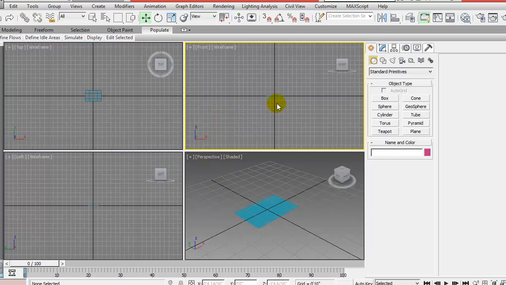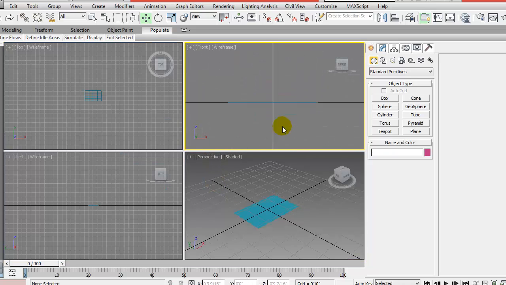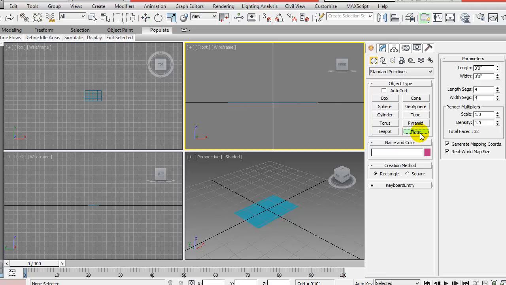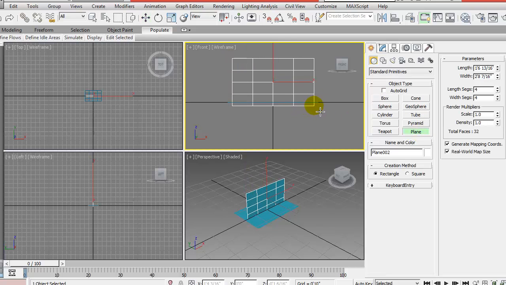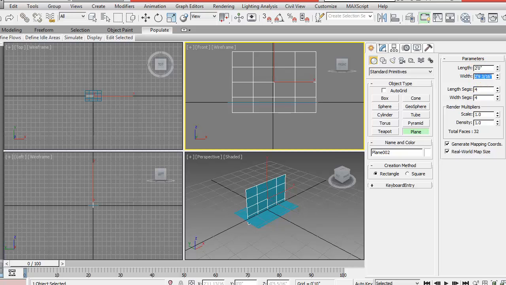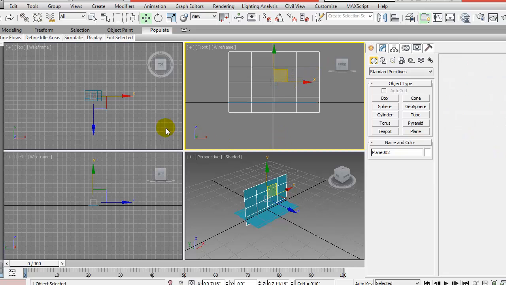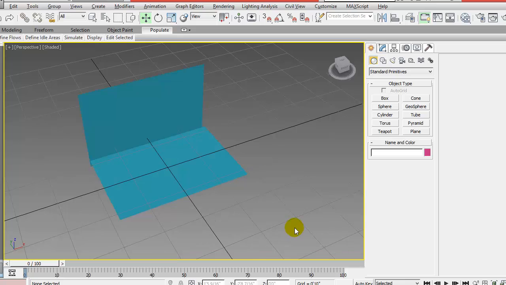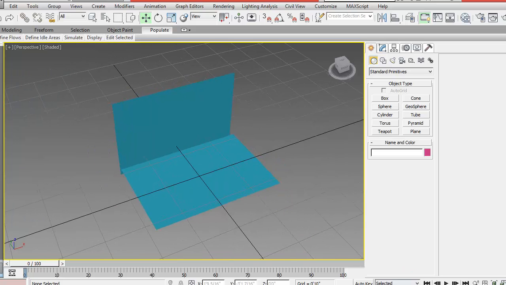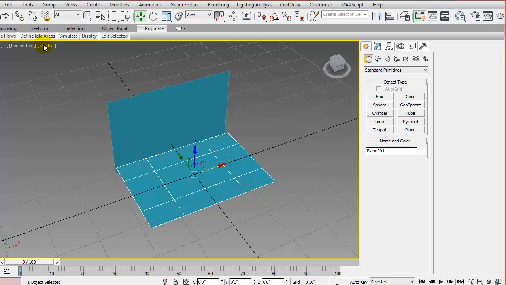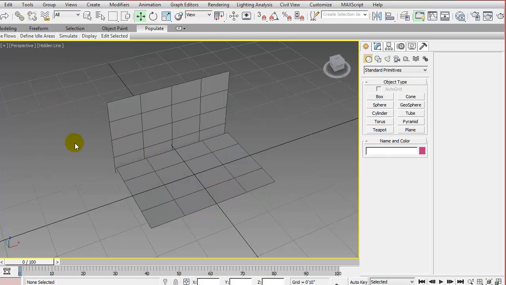We need a wall in the back so we can reflect some light from there too, and also as a background so we can see the transparency of our balloon. About the same size as the top, 2 by 3 is fine. Put it in the back here. Change this to hidden line. Press G if you want to get rid of the grid lines in the background.